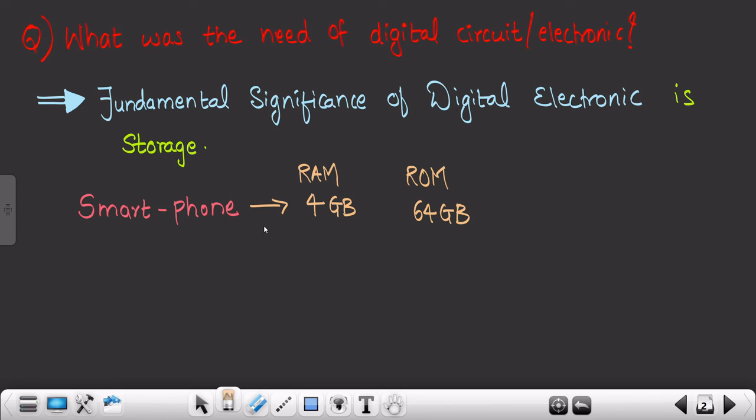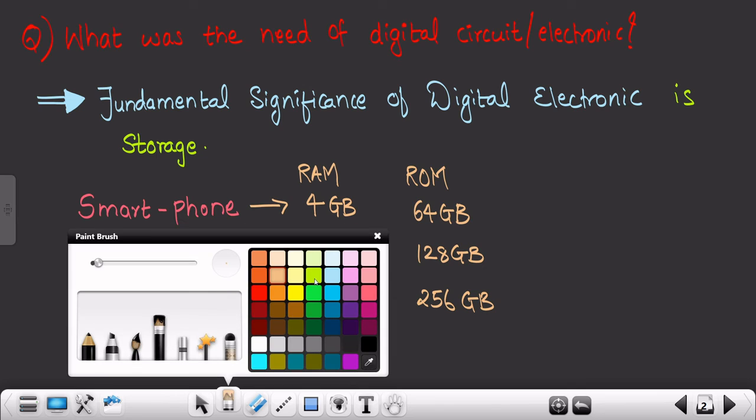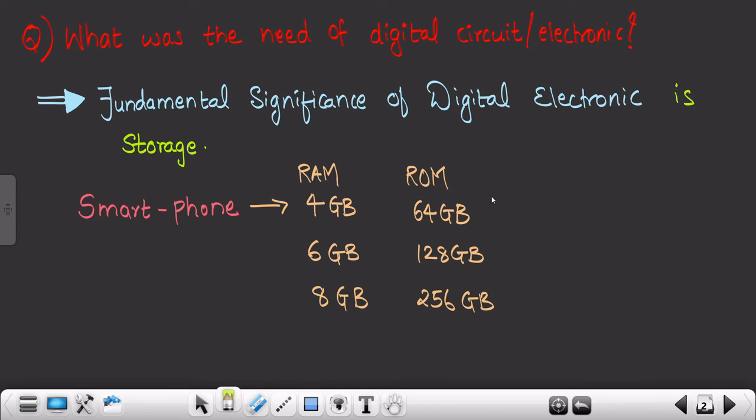Maybe some of you may be having 6 GB and 128 GB, right? This particular configuration. Maybe some of you may be having 8 GB of RAM and 256 GB of memory. That means what? Basically, if I'm going down, what I'm doing is I'm increasing the storage, right? So that means what?